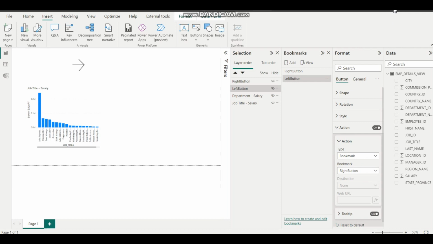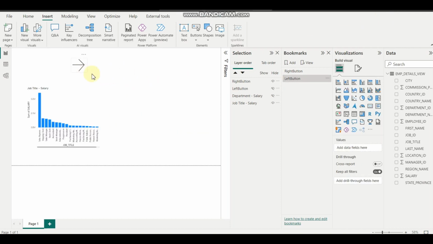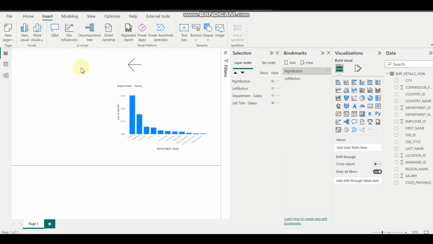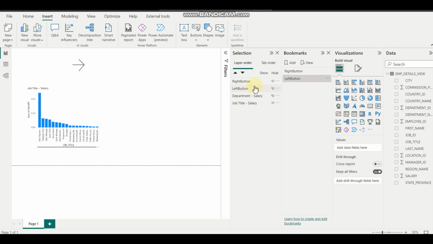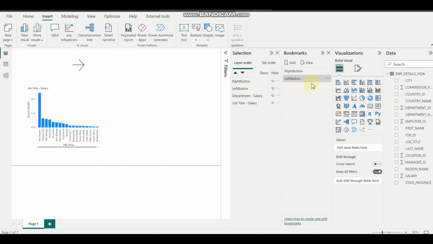So let me test this. If we click this, it will show these two, the one button and the department chart. If I click this, then it will disappear. Look here: if I click this, it will go to the right button. If I click this, it will go to the left button. So this is how the bookmark works.